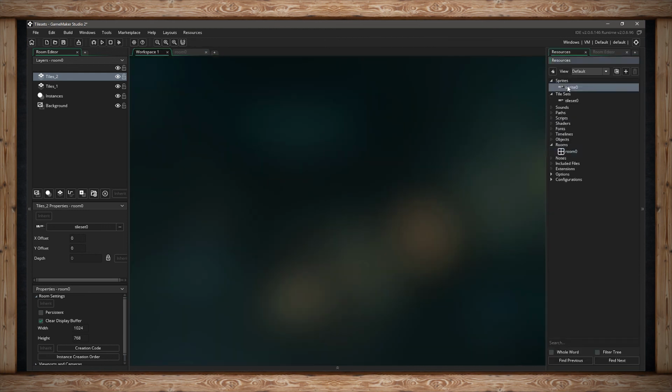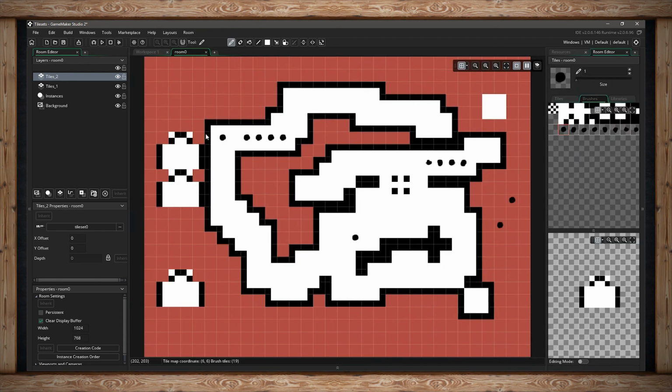You make a sprite based on a tile set you've made. You turn it into a tile set. You set up auto tiles if you need it. You set up animations if you need it. You set up your brush. And once you're all ready, you go into your room, you make your tile layers, and you just paint.